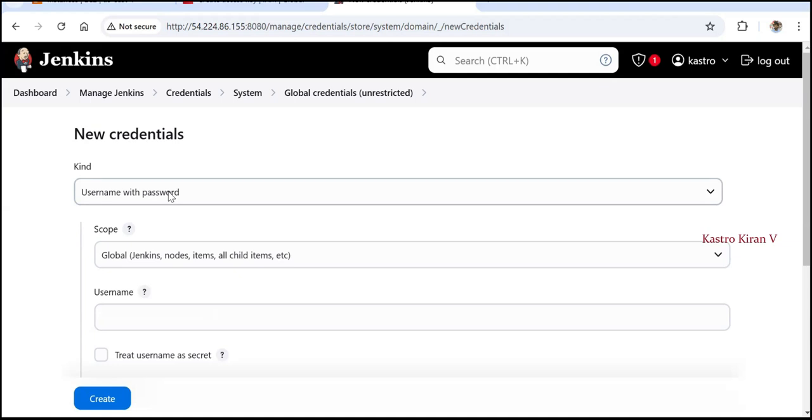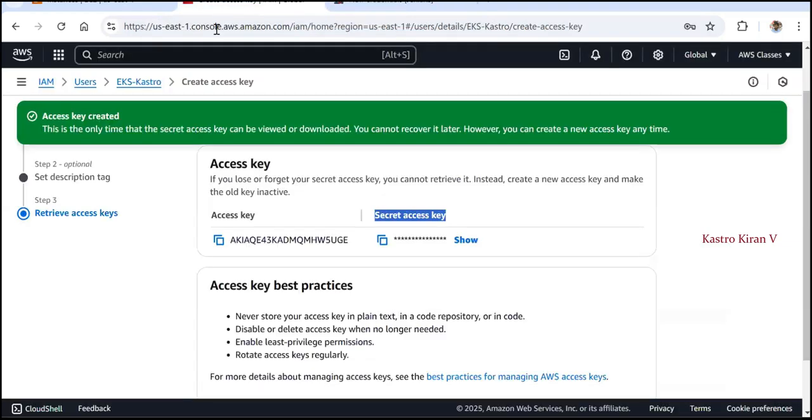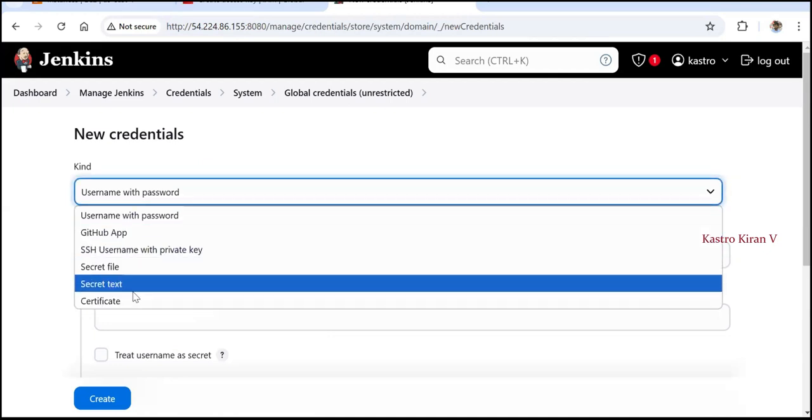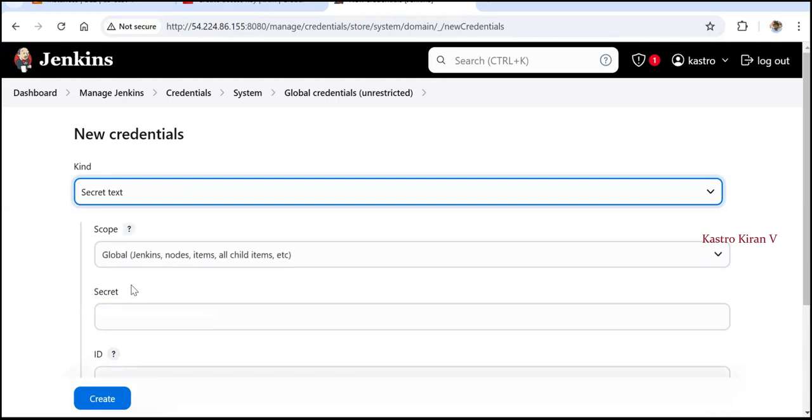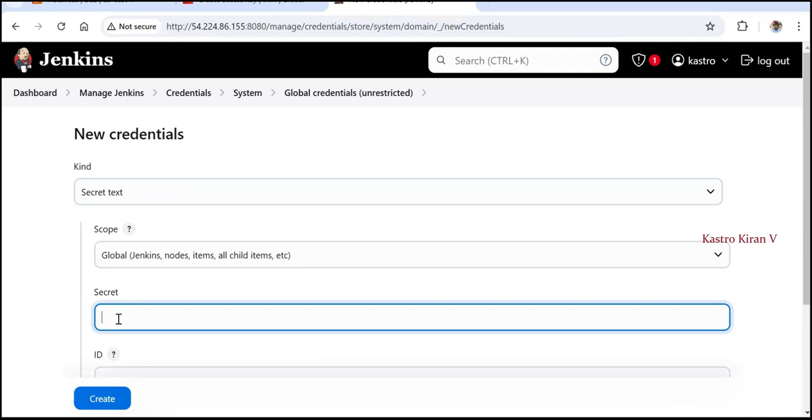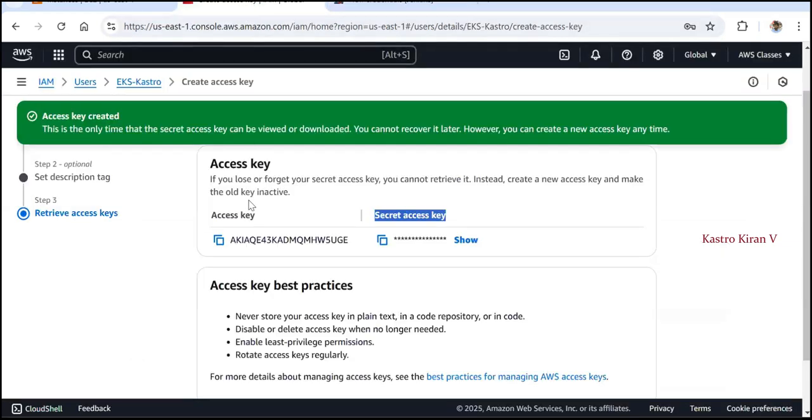Currently we have the secret keys, so the kind will be secret text. Select secret text, and the scope is global. Here we have to give the secret. So what is the secret? We have the access key and the secret access key, two of them. First we will configure the access key, and then we will configure the secret access key.